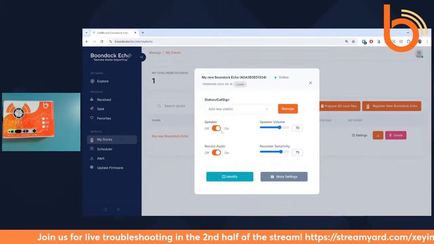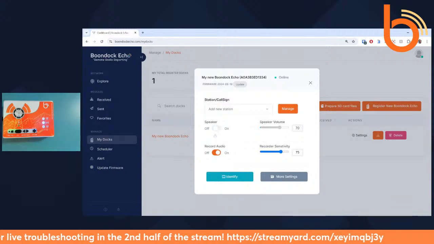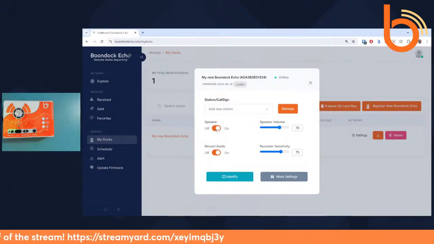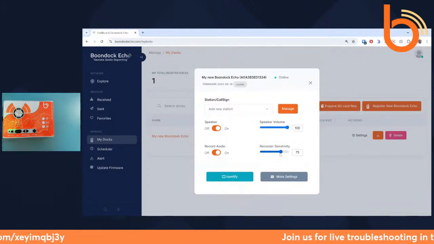I'll just do a few changes and you will see that I can turn the speaker off and I can turn on the speaker and you'll see it beeping. If I want the volume to be low, I can change that. And recorder sensitivity, usually out of the box it'll work.